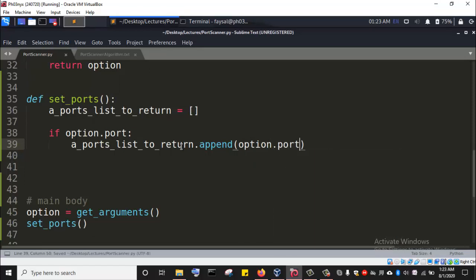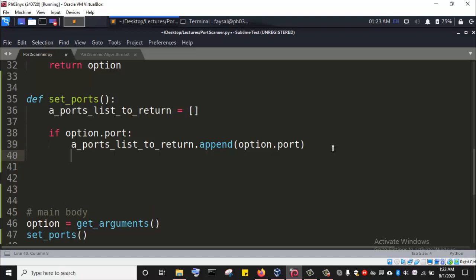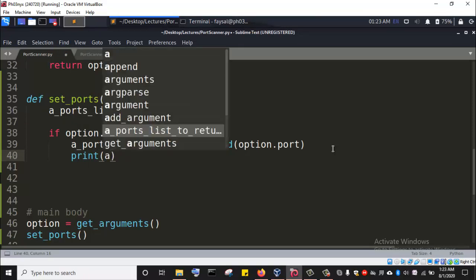So now our list is no longer empty. Now it contains, if at all the user enters a port number using the -p option or -port, then we are going to populate our list with that single element. So now let's print it out to see whether we have been able to achieve what we are trying to achieve.